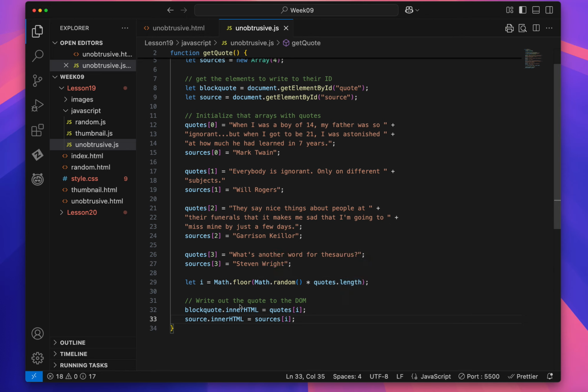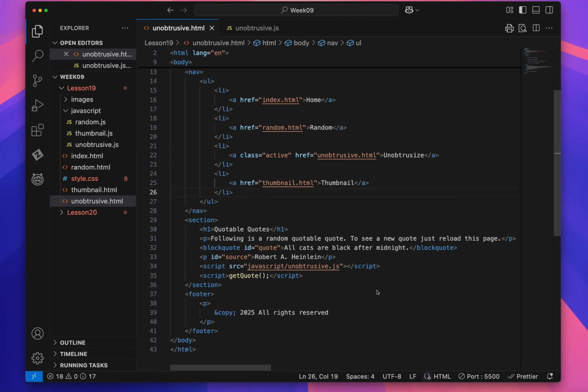But now writing out the quotes is actually a lot easier, because now we can just say blockquote.innerHTML and then assign it to quote, and then it'll print out that quote in the block quote, and also in the source it'll print that out. So that's innerHTML, and the nice thing is it just replaces whatever was in there before with a new piece of text. So that's the way you do that dynamically.